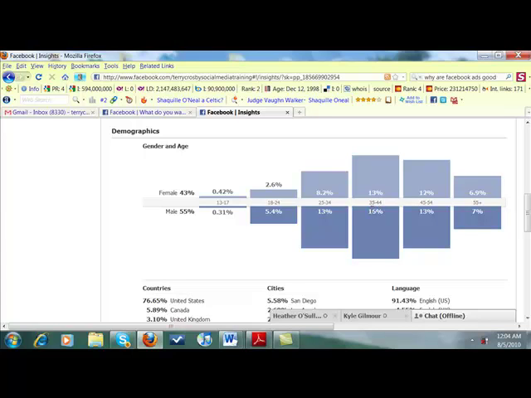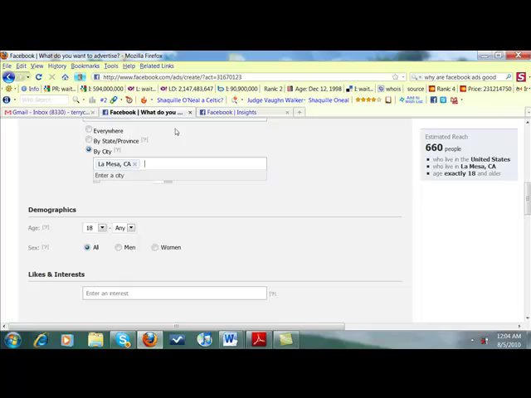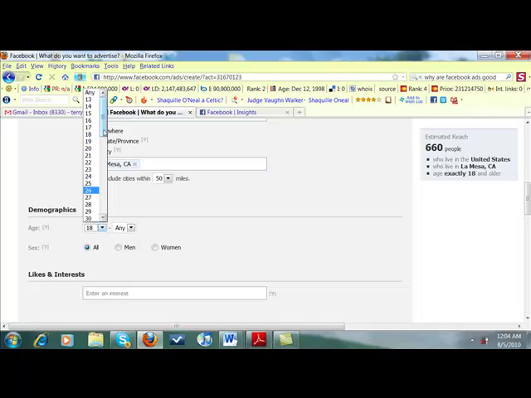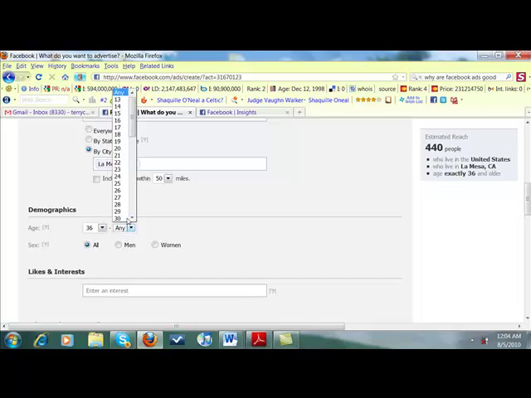So I'm going to come over here and see. Now, personally, I probably would do 35 to 50 or so, but I'm going to go ahead and just take this one demographic. I'm going to do my age group from 35 to 44. I think I got that right. Now I'm going to do both men and women, because as you could see, it seemed to be split down the middle.